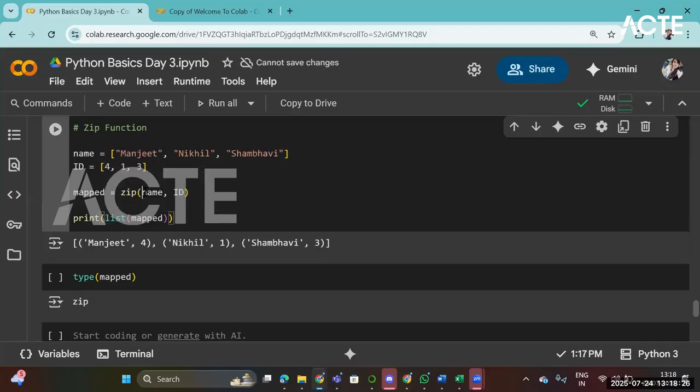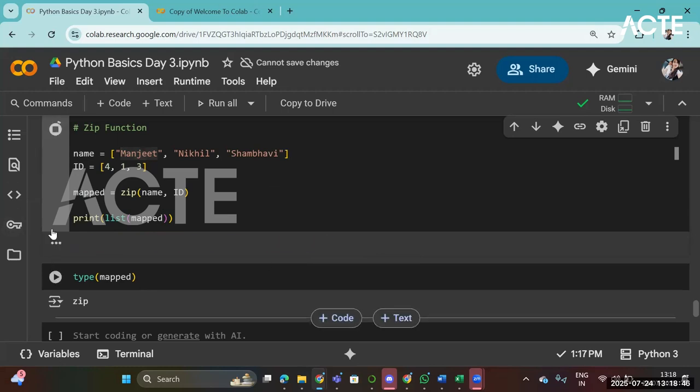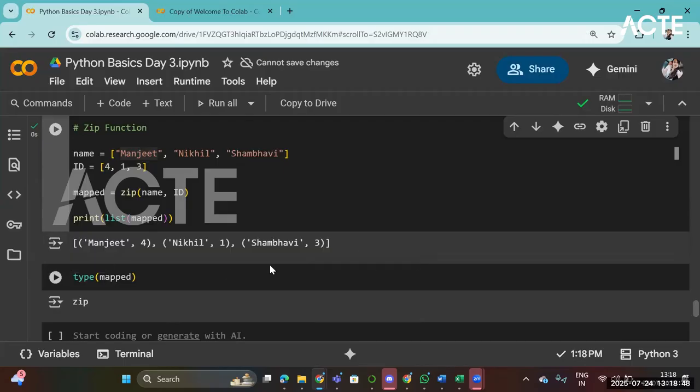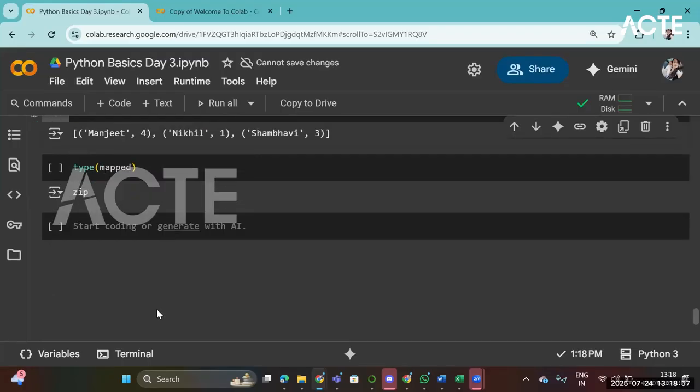Now I have name and ID. So I want to add Manjeet with ID 4, and get them together. These are the two functions. The zip function will help you add the values together. It will zip them together. Understood? Yes, ma'am. Okay, so that's about the functions.